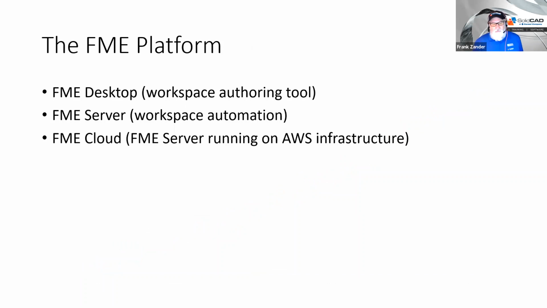So let's take a look at the FME platform a little bit. The FME platform consists basically in a nutshell of two things. I've got three here. We've got FME Desktop, the workspace authoring tool, and FME Server, which is the workspace automation. For scheduling tasks and having things run every hour or every half hour, that's where I do the automation bit. And then I set it and forget it, away we go.